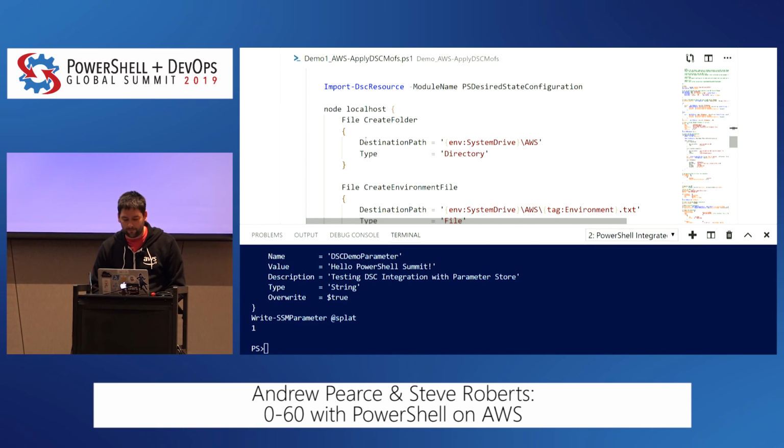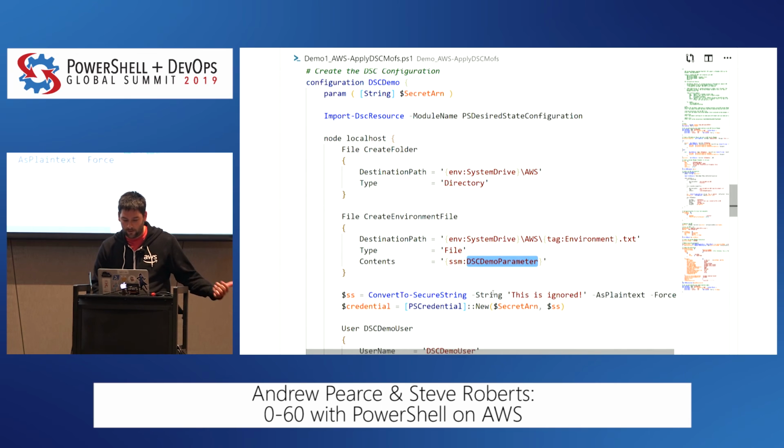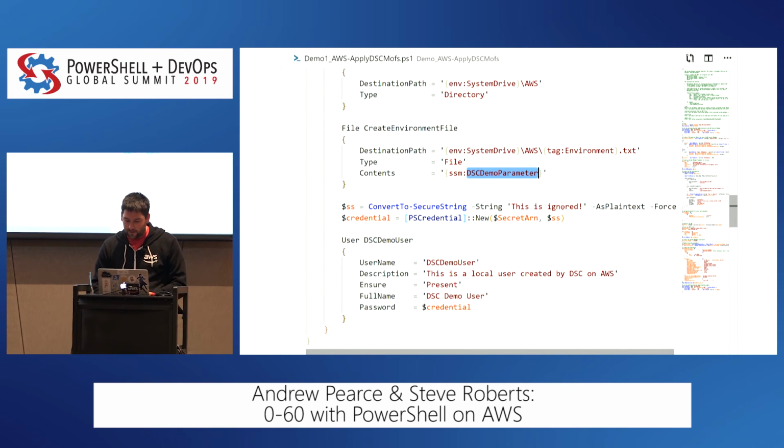Now for my DSC configuration. So let's make this window a little bit bigger. In my config, I'm going to hand in that unique identifier to my secret. I'm going to create a folder that is referencing the system drive environment variable. And the name of my file is going to be based off an environment tag on my instances. And the content will come from SSM, from my parameter store in SSM. Now for my user, you can see here that I'm creating a PSCredential object with the password that's ignored and the path to my secrets user. And I'm using that in my user resource, and this is a PSCredential object.